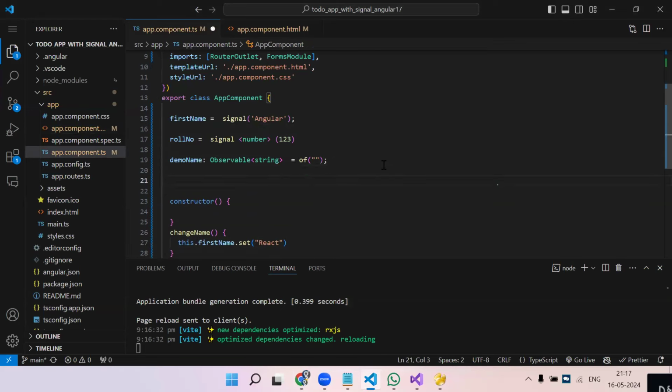Now, there is another way, what we call computed. So computed is something like, you can consider you have a variable and that variable.